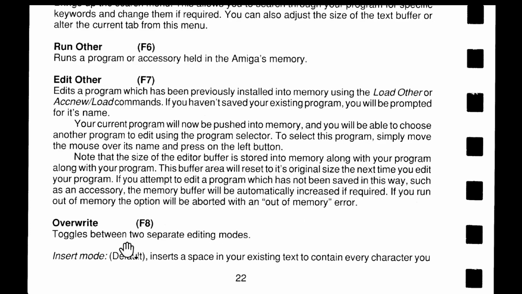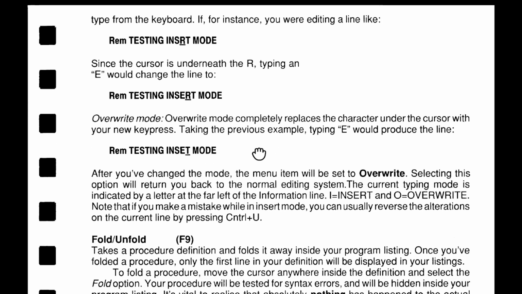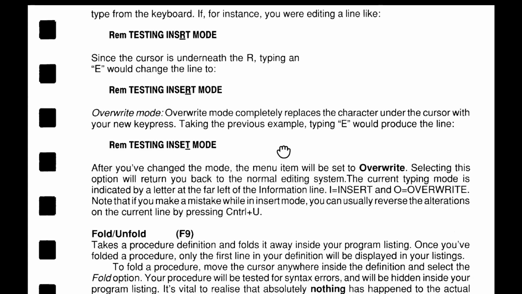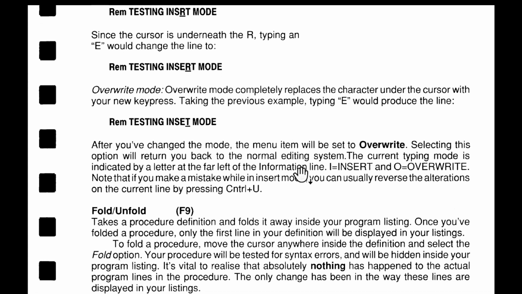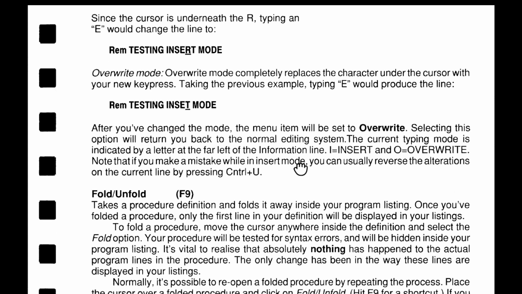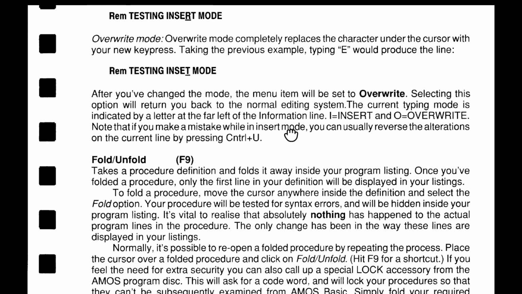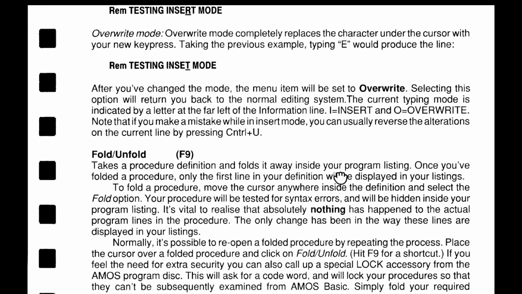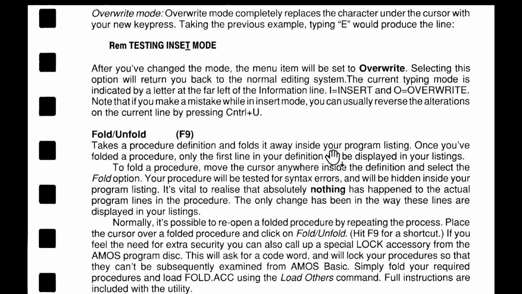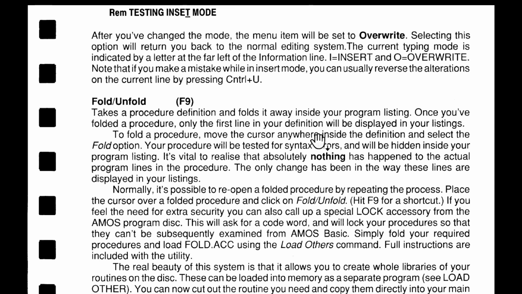Overwrite, F8. Toggles between two separate editing modes. Insert mode, the default, inserts a space in your existing text to contain every character you type from the keyboard. If, for instance, you were editing a line like REM testing in write mode, since the cursor is underneath the R, typing an E would change the line to REM testing insert mode. Overwrite mode completely replaces the character under the cursor with your new key press. Taking the previous example, typing E would produce the line REM testing in SIU mode.